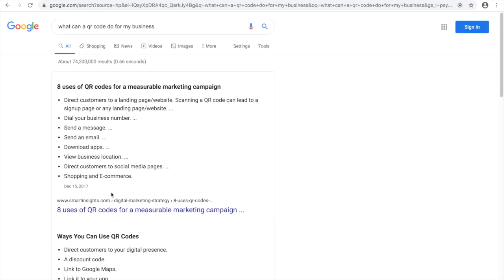So we're just going to Google it. All right, so here are 8 uses of QR codes for a measurable marketing campaign. Direct customers to a landing page or website. I said that. Dial your business number. You can send a message, send an email, download apps, view a business location, direct customers to social media, like I said, YouTube, Facebook, wherever you want to go, and shopping and e-commerce sites. So if you're selling a product and you don't have a QR code, you need to get on it as soon as possible. So the first thing we're going to dive into is how to create this free business card.